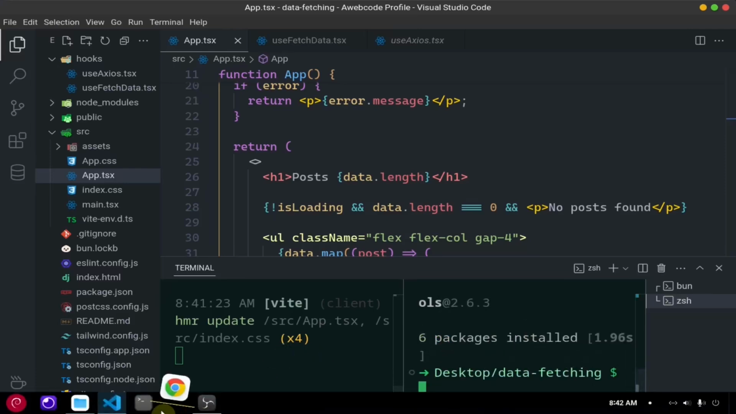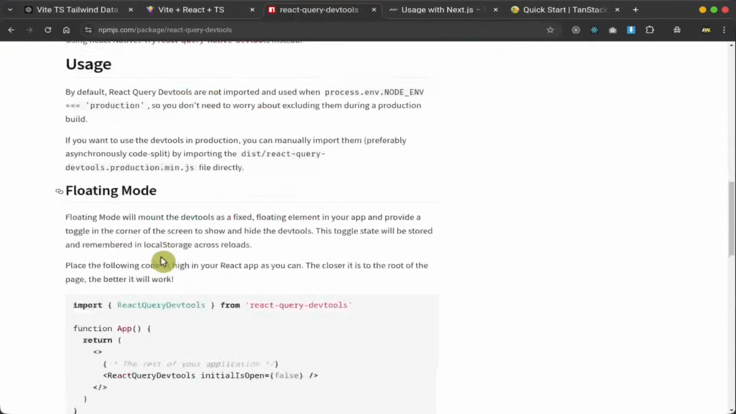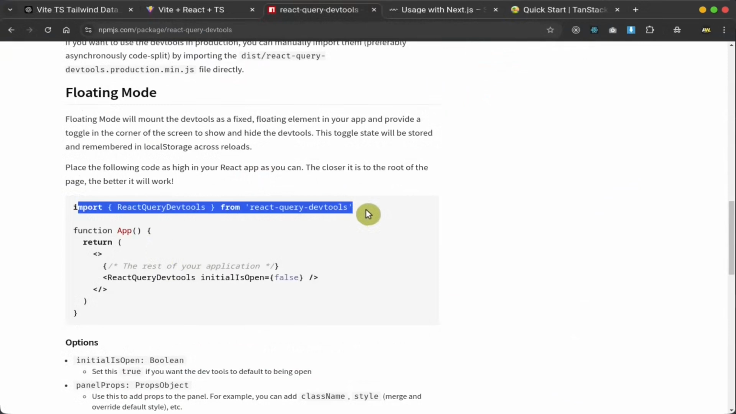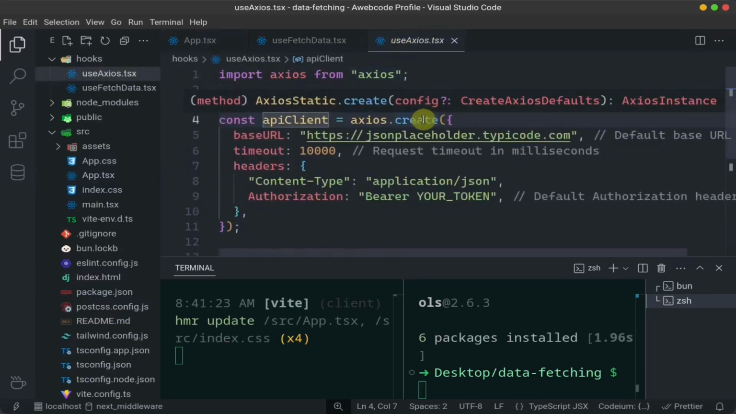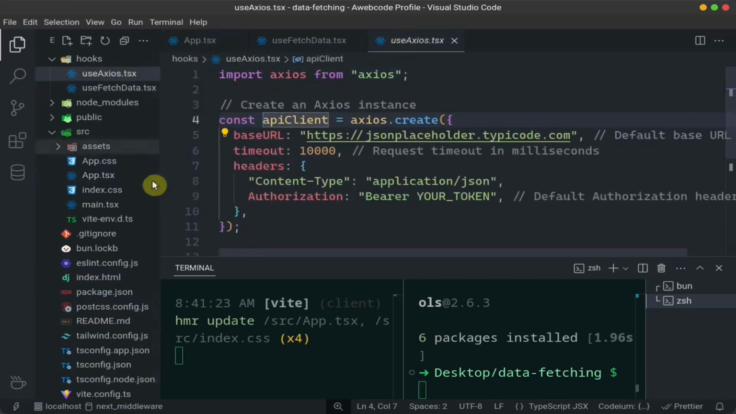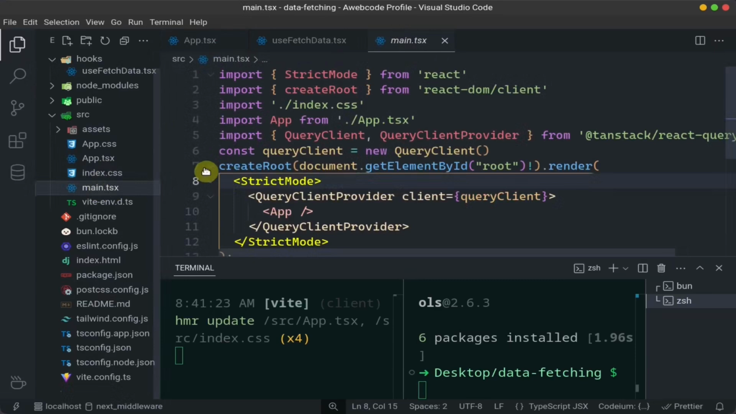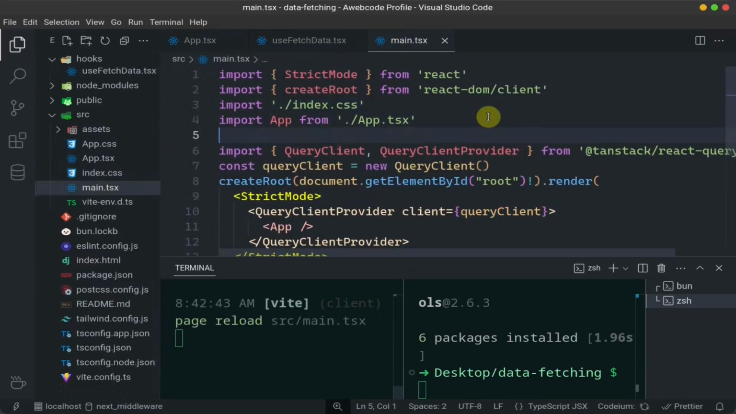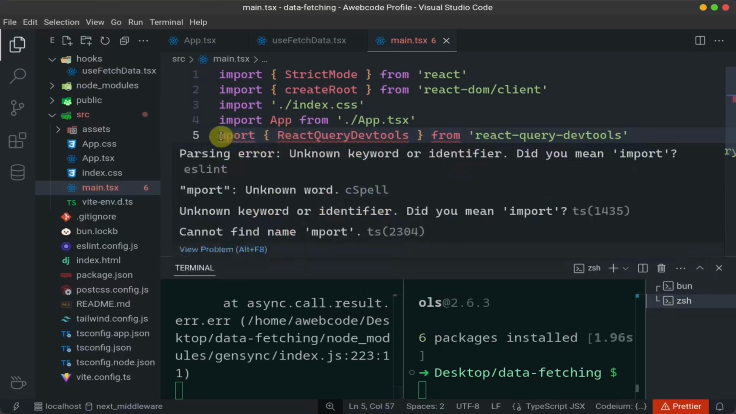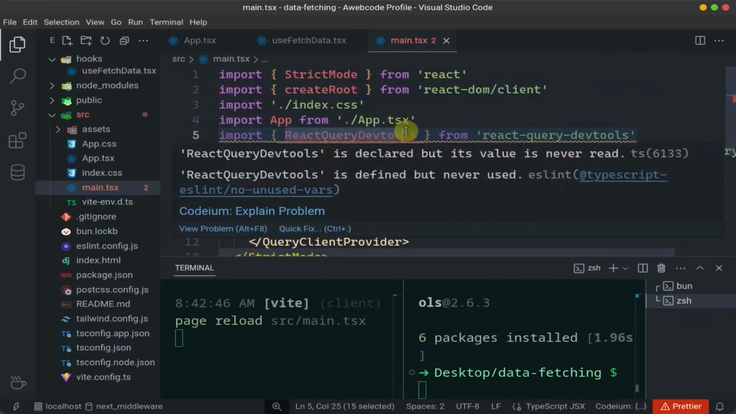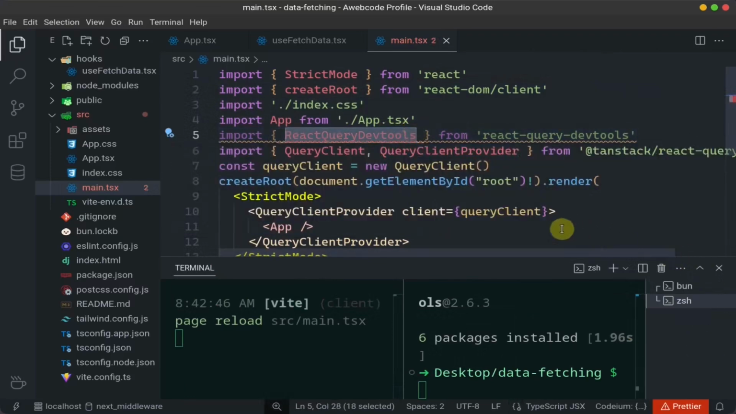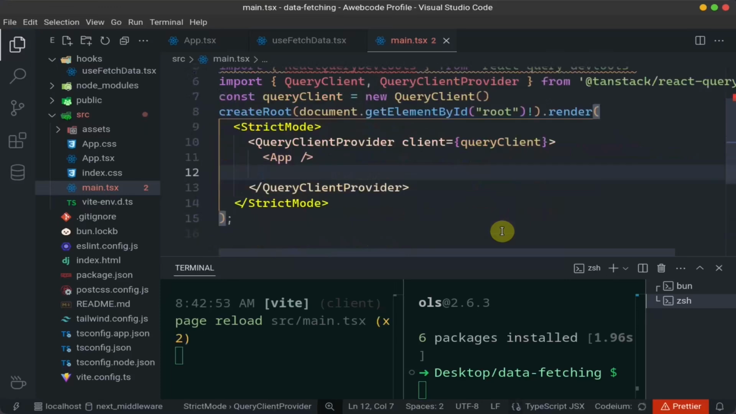Okay, just add it. Now we need to import it. Where is our main component? So this is our main file. Import it, and now we will use it in here.